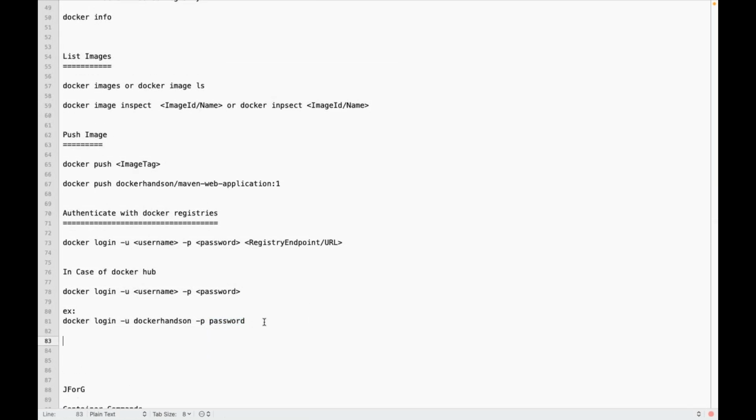Okay. So now, like this, I can do. In case of Docker Hub, let's say, in case of ECR, I tagged with ECR. Now I want to authenticate with ECR. Now, how can I do that?